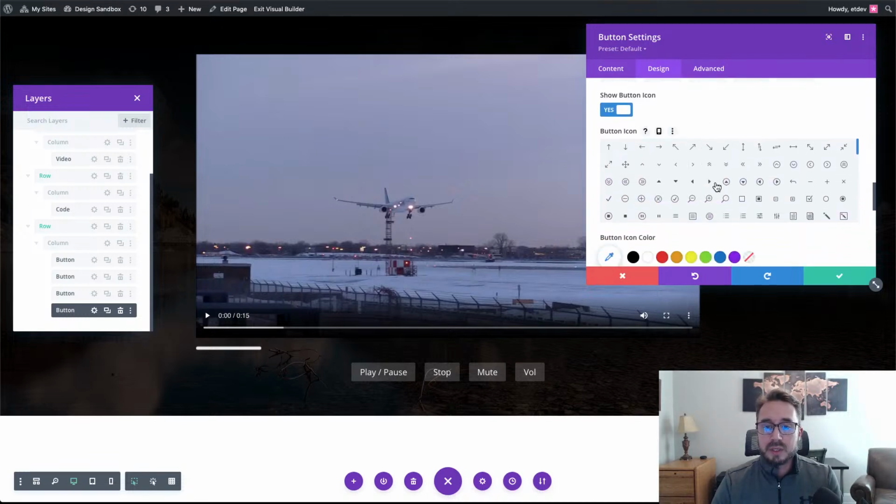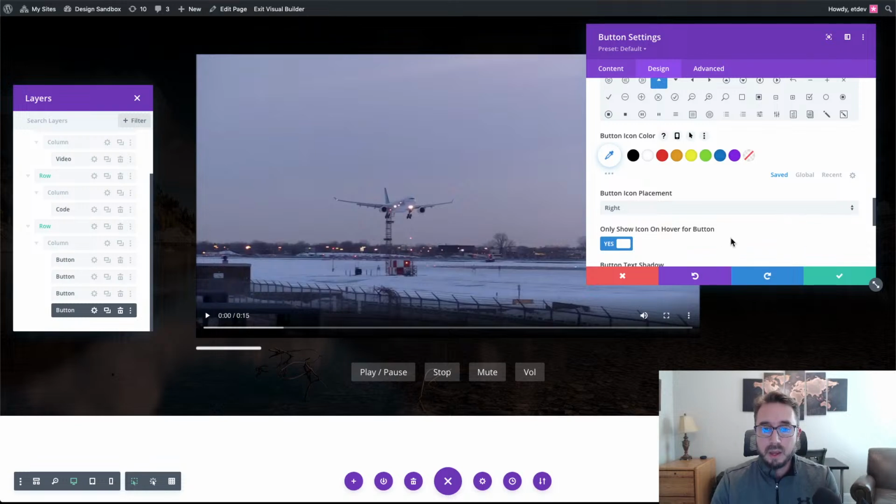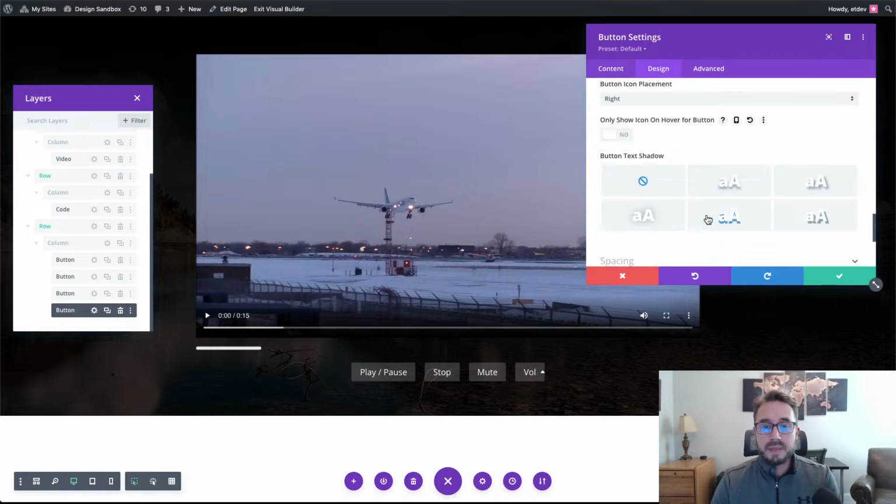And I want to use this up. Wait, is this up or down? Which one am I making? The up one, yes. So up first. Okay, so the up arrow, this will be the volume up button. So I want to add that button icon. And I don't want to only show it on hover, so I'm going to click that. Now we can see it, but the alignment's off, and it does that weird thing when you hover over it.